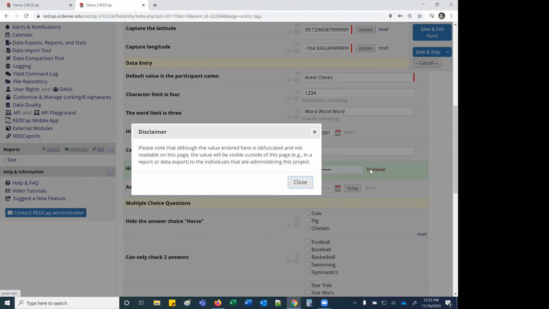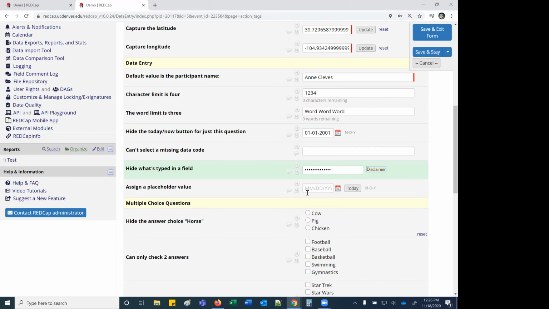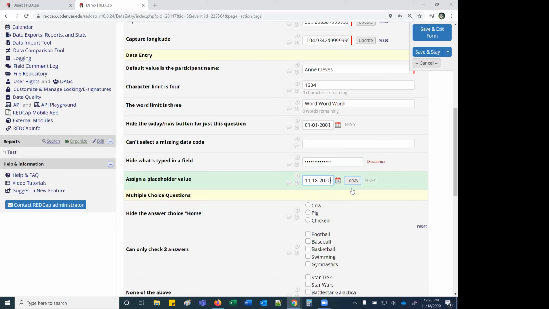And here's that disclaimer I was talking about, that it's obfuscated. Administrators can see it, and it's not being specially encrypted in any way. And then here you can see my placeholder value that I can easily overwrite.